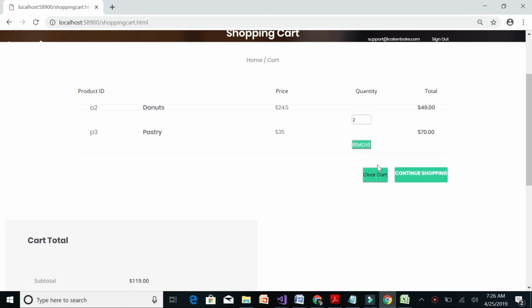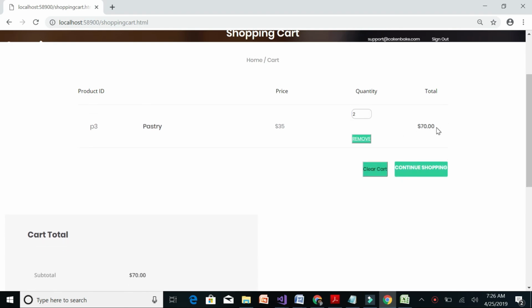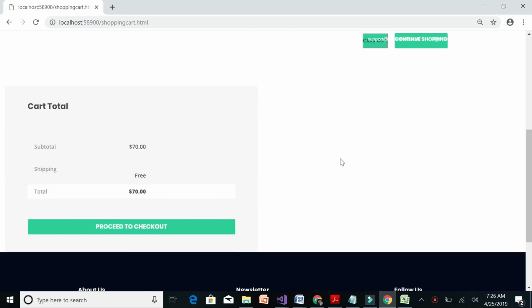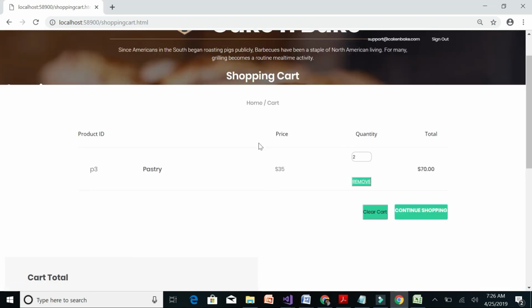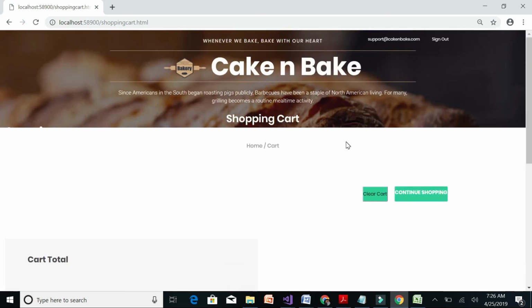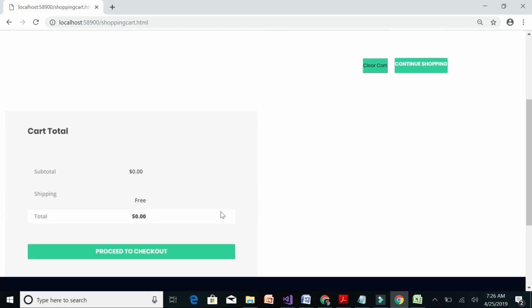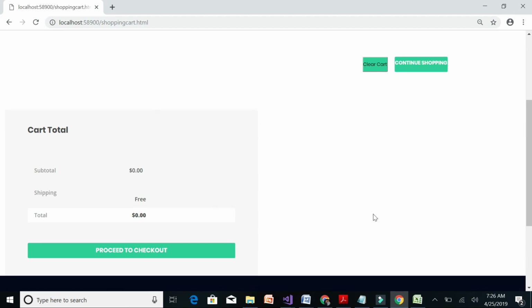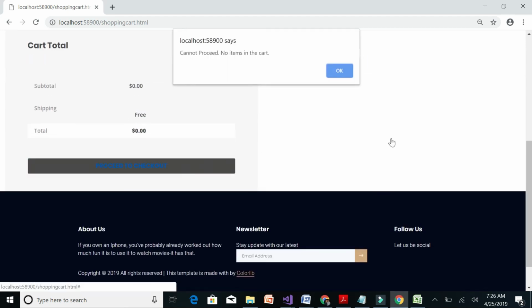If I remove this product, I have removed the donuts, so you can see now I have just pastry in my shopping cart, and this is the total $70, and so are subtotal and total, which also got changed in cart total. Let's say if I am clearing the cart, you can see now there are no items in the cart. I'm also refreshing the session so that it is known that the product is also saved in local storage session. Now as you can see, my cart total is $0, and I'll try to proceed to checkout, and you can see that a pop-up comes that it cannot proceed since no items in the cart. I'll click on OK.